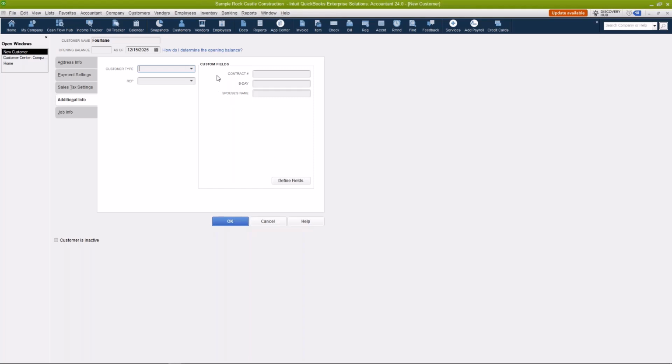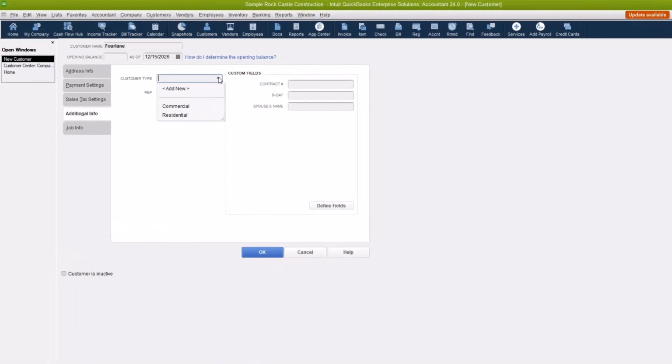On the additional info tab, we have our customer type. Now, this is a very, very powerful field. We can run a lot of different reports based on customer type, including P&L, sales by customer type, all sorts of different things. So a lot of people will use this for commercial or residential. You might do wholesale versus retail. You might do different regions if you sell in different areas. So a lot of different uses for that.